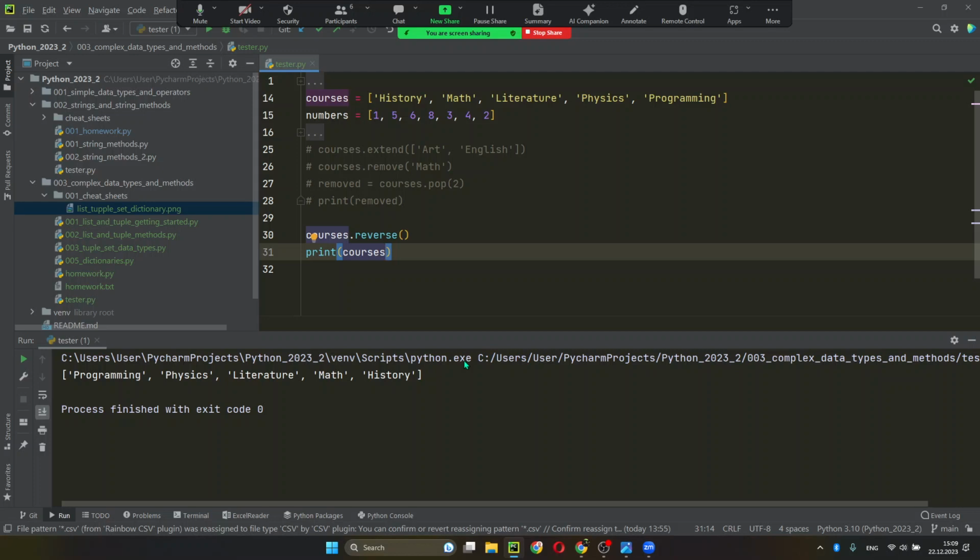So if you don't want to change the original, you want to just get a reversed copy, you can use these brackets, 2 colons and -1. If you want to reverse the original and save the changes, you can use the reverse method because lists are changeable.